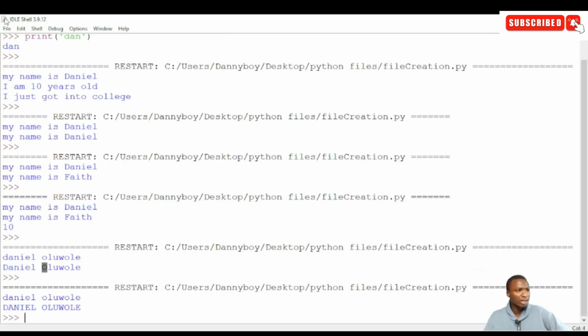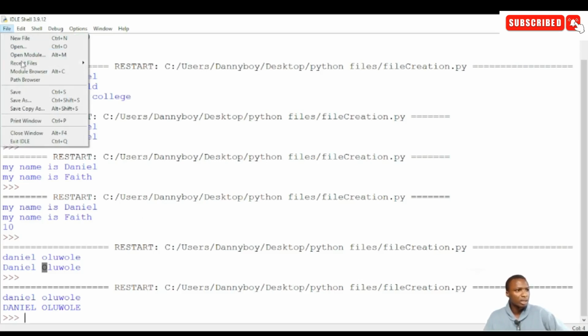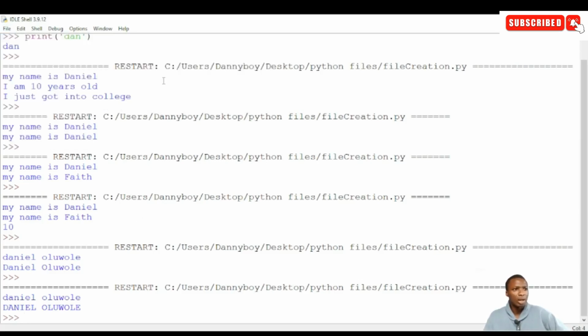I don't really know how to clear this. Is there a way to clear this? Oh, I don't know how to clear this, but we'll keep continuing the way we've been doing all the while.